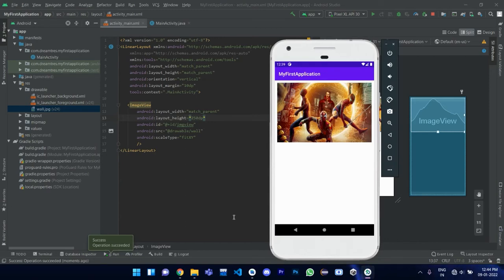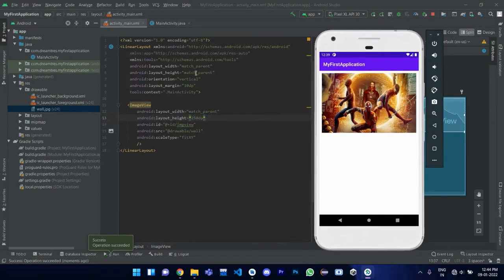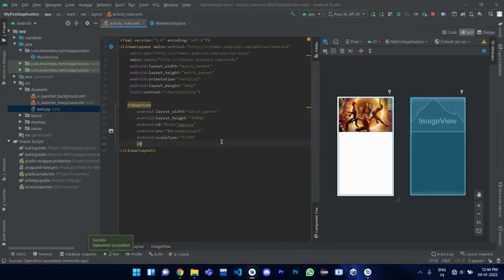So yeah, that's nothing but the image view. This is setting the image inside the XML file. So what if we want to set our image in Java, in the backend? Consider if you are planning an application like Blogger or Instagram. The posts are not static, they are dynamic, coming from somewhere, from the database. At that time you need to assign the images in the Java file.